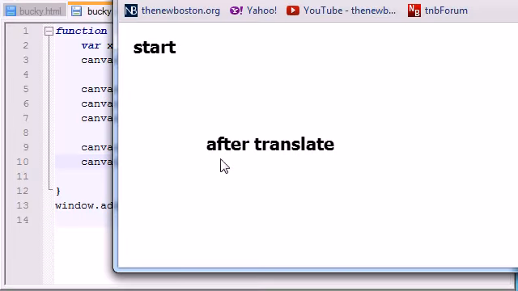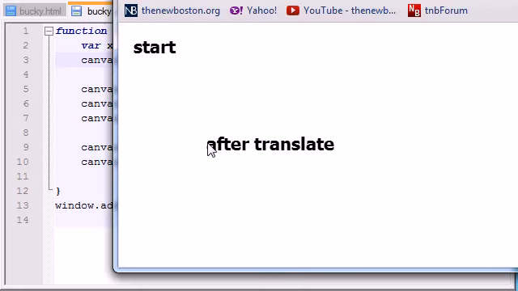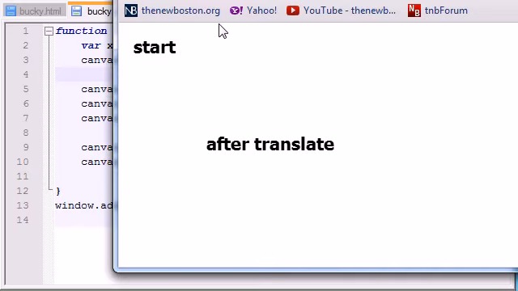So check it out. The canvas is like right around here. I know you guys can't see the border of it, but basically we took the entire canvas and moved it over 100 and down 150, and that's this point right here. So that is how you translate or move a canvas. And I know what you guys are saying, okay, Bucky, if you move the whole canvas, then why is this start right here? Shouldn't they be kind of overlapping?